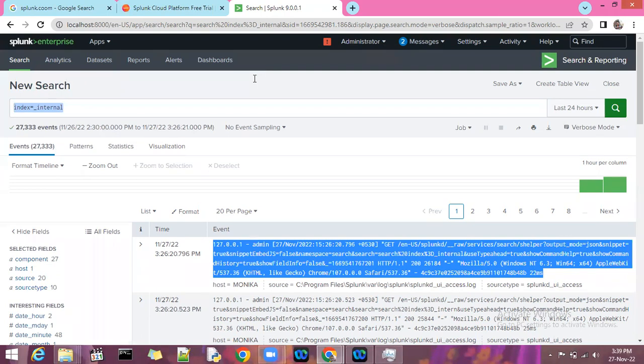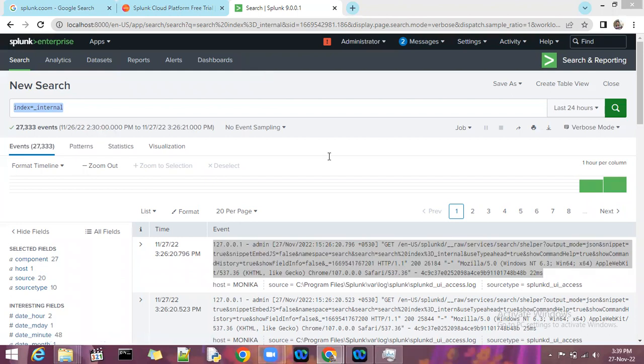So with the free license, you can get 500 MB of data daily. After that, it will give you warnings, and after some time, Splunk will automatically disable everything. You have to raise a support ticket and ask them to start it again. Now, after the license is expired, you can index your data up to 500 MB. There will be a few functionalities you will not be able to use.